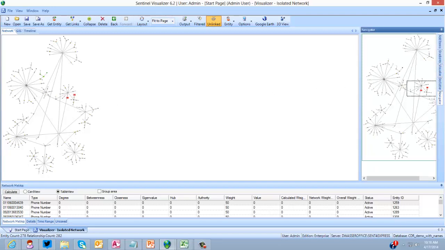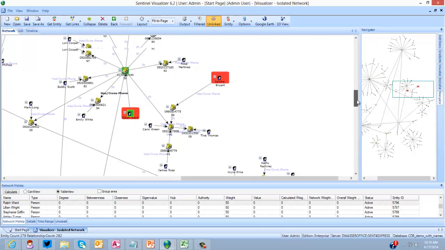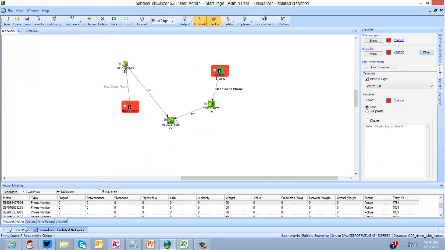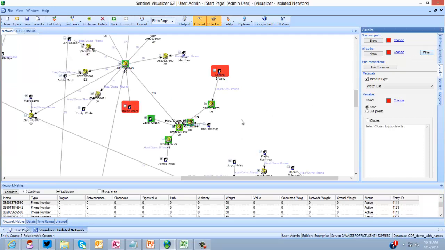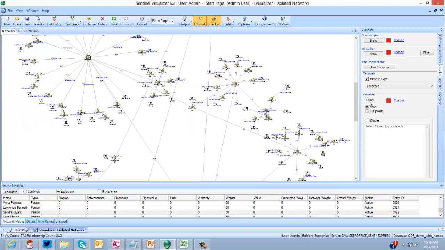And if we use our navigator tool, we can see that these two people who are on the watch list, and again, use our shortest path tool to see how they're connected, and we have these intermediaries. So we might investigate the people that own these other phones because they are intermediaries to these two bad people on the watch list. And so it's very easy to visualize how people are connected, not only through watch list, targeted list, but also just through relationships.